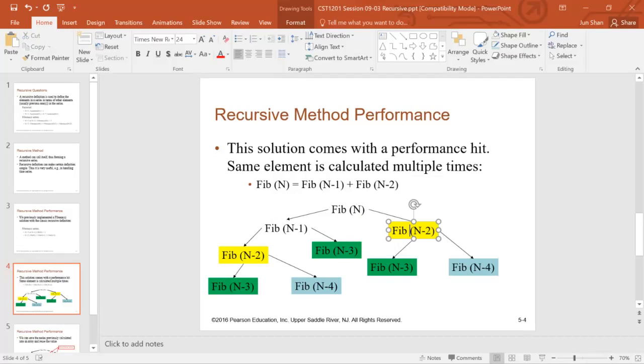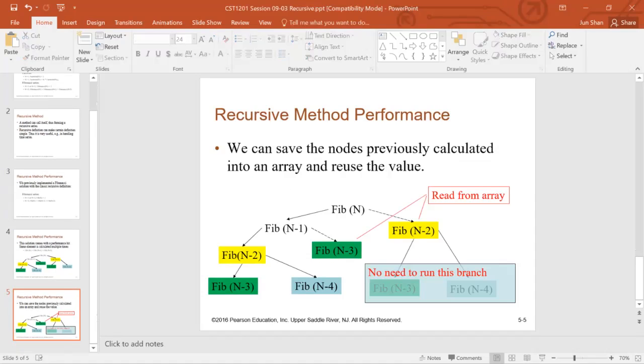Then we need to go through this for n-2 again. But in fact, we already calculated fib n-2. So the whole branch is repetitive work. Similarly, the calculation of fib n-3 here is also completely redundant work, which has been done before. So when n is large, this can really drag down the performance. You are basically doing the same thing again and again for no use.